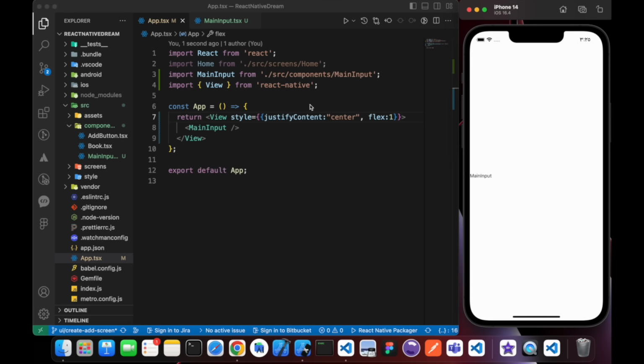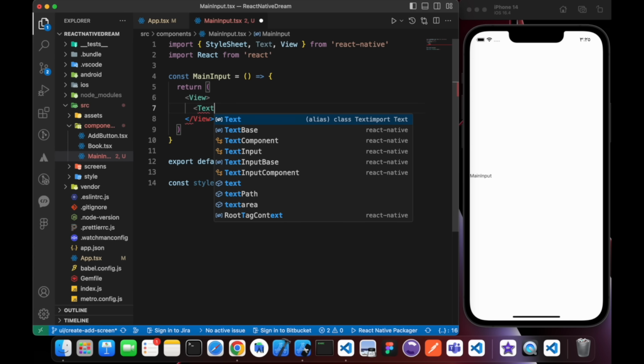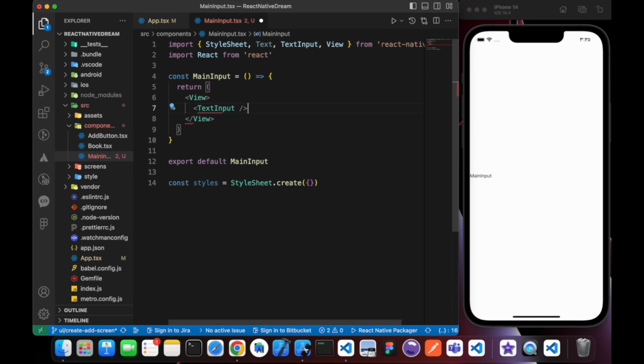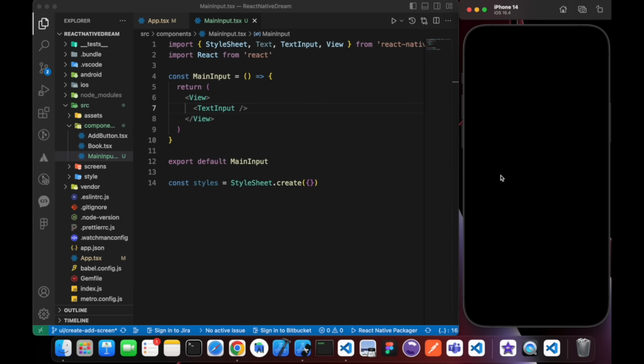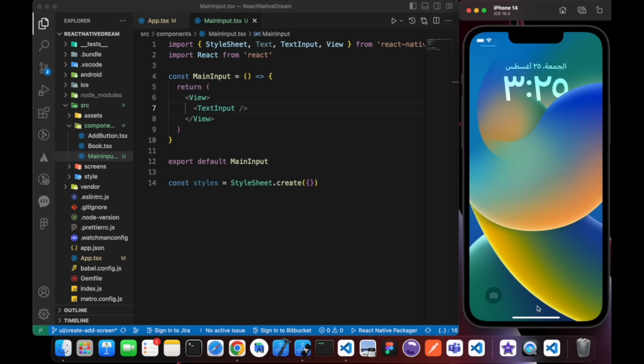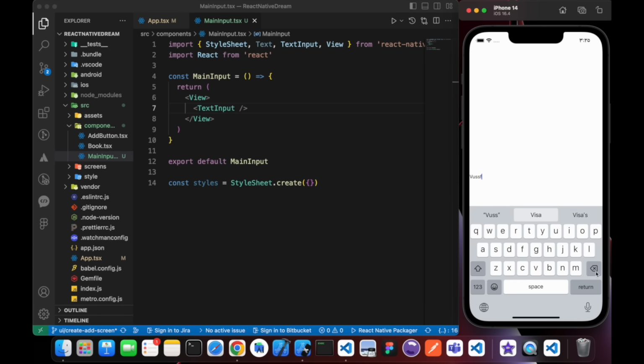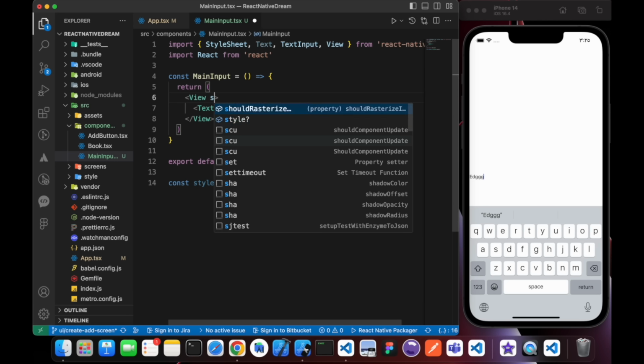Now let's style this text input. First of all, we need to have here a text input to be able to change the text. Oops, what's going on? Look, that's a text input. Okay, now let's give him some styling.